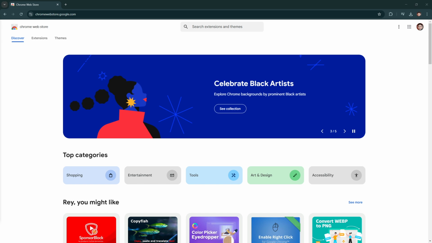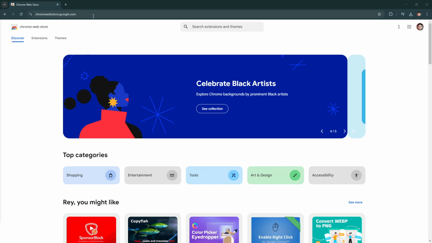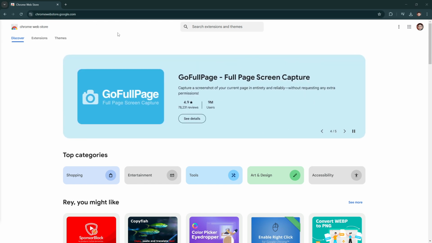First, we need to navigate to the Chrome Web Store, which is a hub for various extensions that can optimize your Chrome experience. If you're unsure how to get there, simply open a new tab in your browser and enter Chrome Web Store in the search bar. This should take you directly to the website, or alternatively, you can use the URL chrome.google.com/webstore.